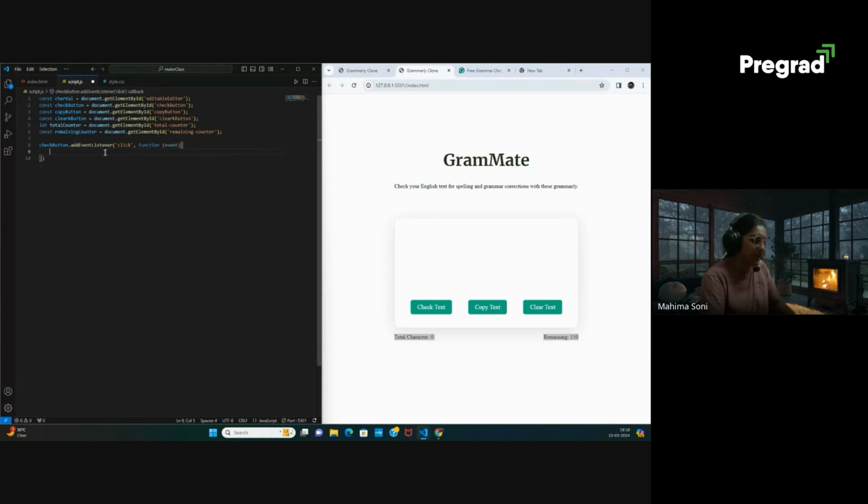What should happen is I am going to call a function called check grammar. I want to check the grammar, right? So now where is this function? I've not really initialized or declared this function or done anything in this function, right? So that's what I'm going to do now.